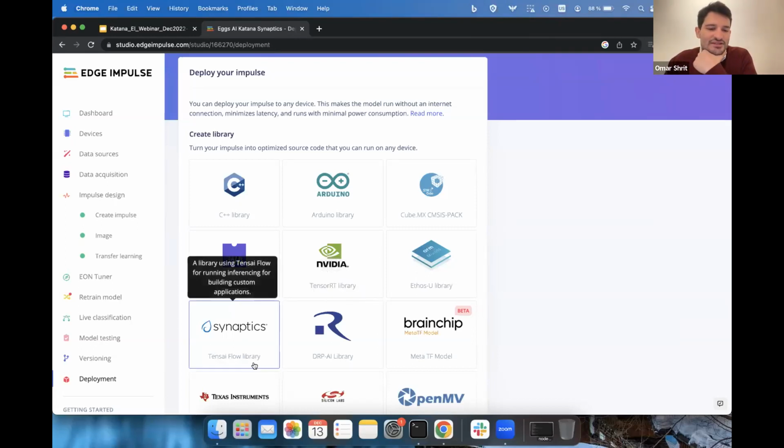So the library here is providing you with the model itself and the function calls that you need to use to do the inferencing from your application, so full functions, docs, and you get the model embedded inside the library.